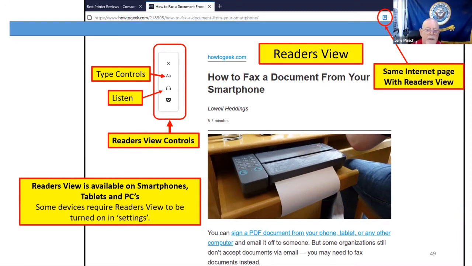Now, the only downside to Reader's View is every once in a while when you click on Reader's View, some of the pictures that are in the article you're looking at will not be there, but you'll still get the information. Reader's View.